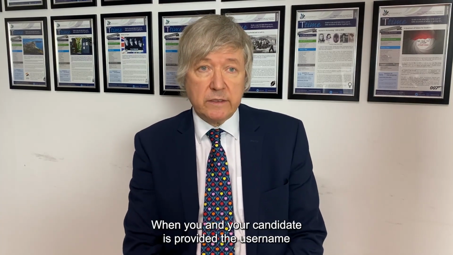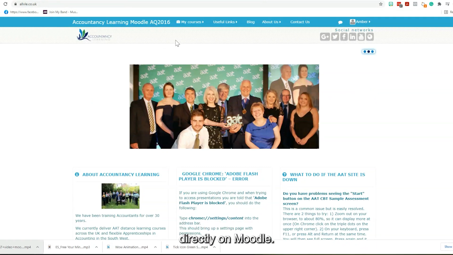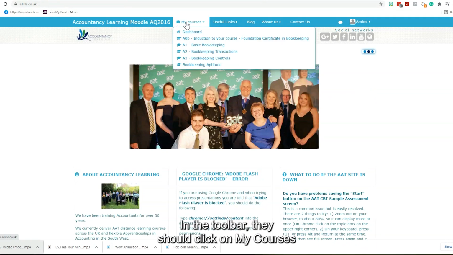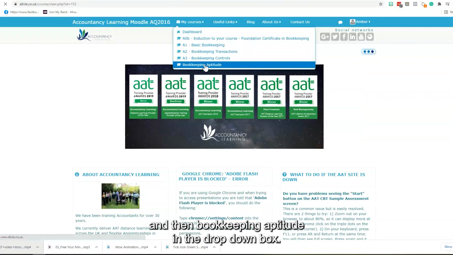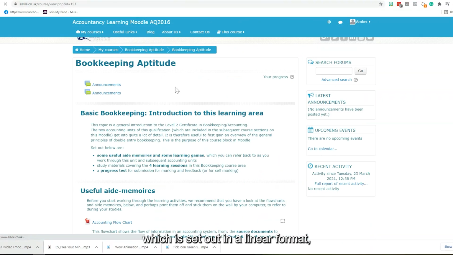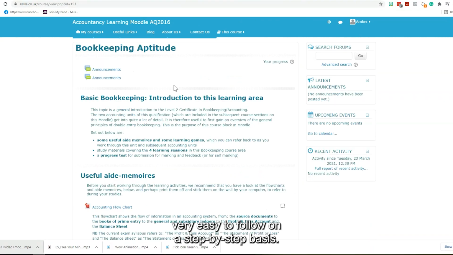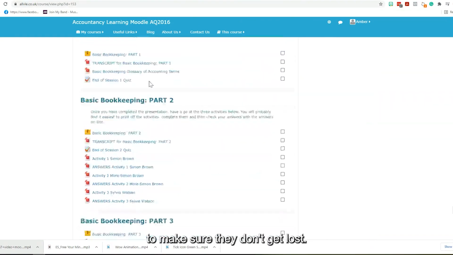When you or your candidate is provided their username and logon, they'll be able to access the course directly on Moodle. In the toolbar they should click on My Courses and then Bookkeeping Aptitude in the drop-down box. This will take them to the course page, which is set out in a linear format, very easy to follow on a step-by-step basis. There are guidance notes along the way to make sure they don't get lost.